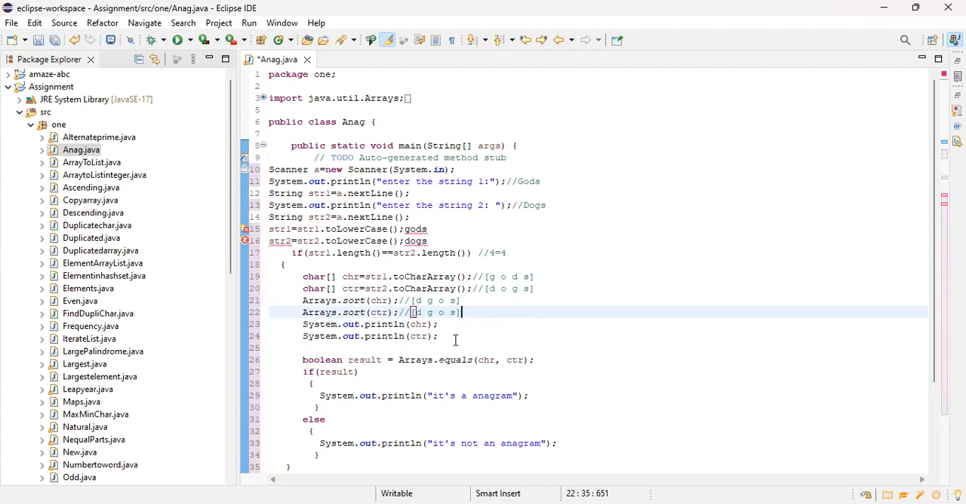So for this, I have to write an expression. Because they are strings and then arrays, I have to compare by using a Boolean value. So the Boolean result, and I'm using a result as an object to compare those values, and how I am comparing is Arrays.equals(chr, ctr), and if the value of chr and ctr is equal, then it is the result. So if it is equal, then print it's an anagram, and if it is not, it just prints it is not an anagram.